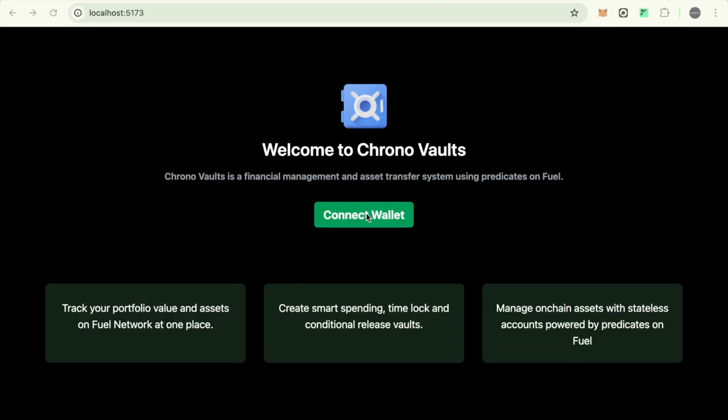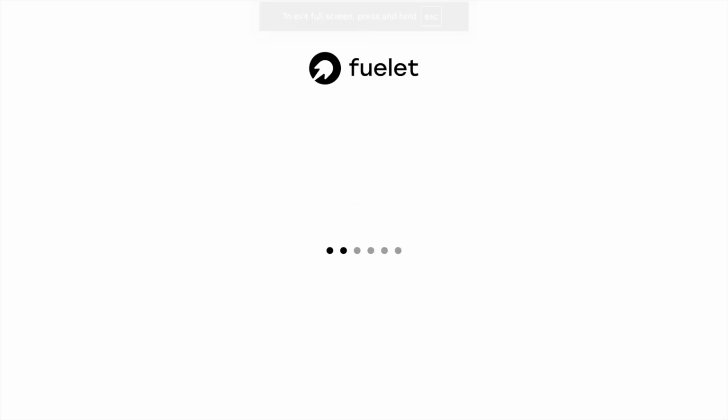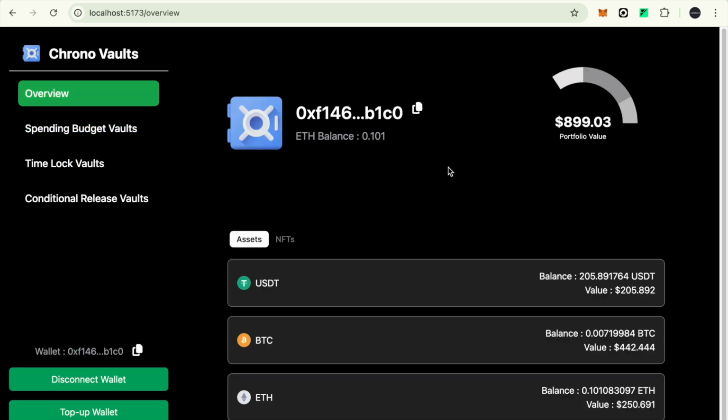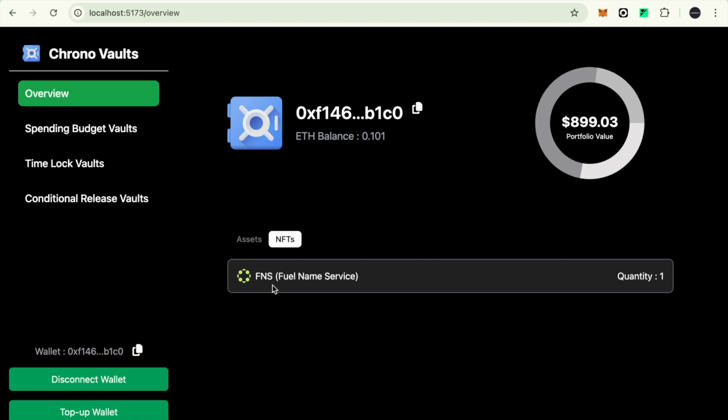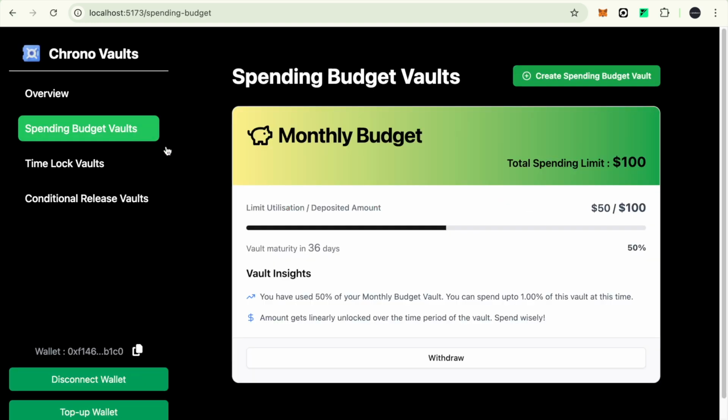Right now, I'm on the landing page of ChronoVaults. Let's connect our Fuel wallet to get started with the application. We are connected now. Let's go to the overview section to check our portfolio. So we hold $899 worth of assets. I have 205 USDT and I also own a Fuel name. Let's just go to the spending budget vault and try to create a vault.